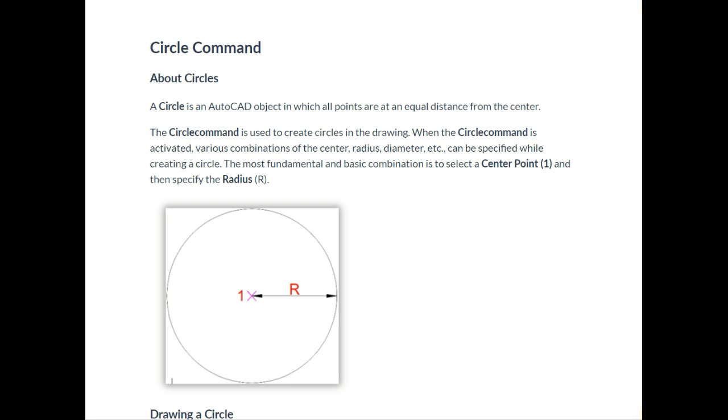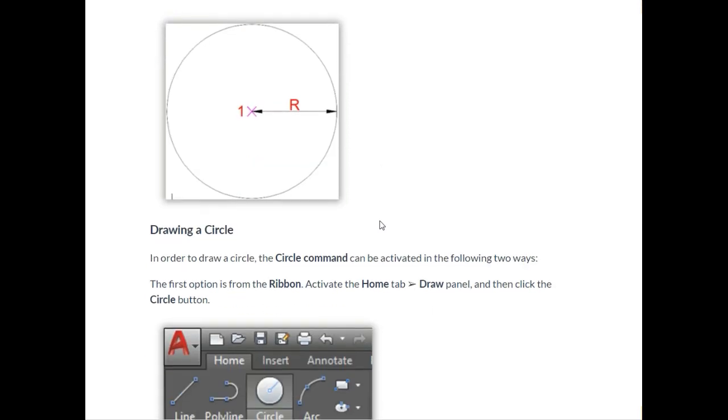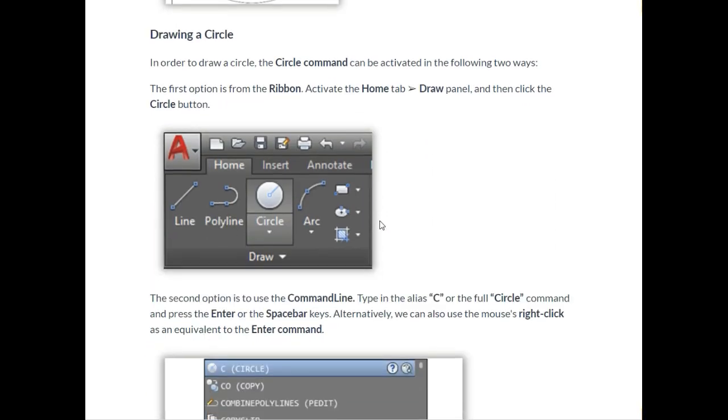The most fundamental and basic combination is to select a center point and then specify the radius, that is, the second point. Drawing a circle. In order to draw the circle, the command can be activated in the following two ways.